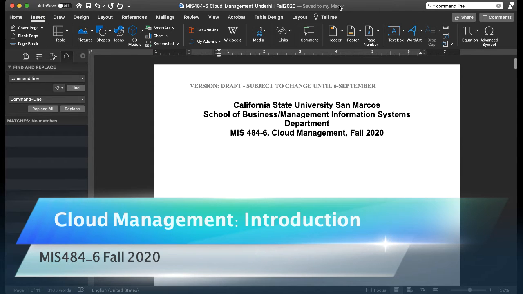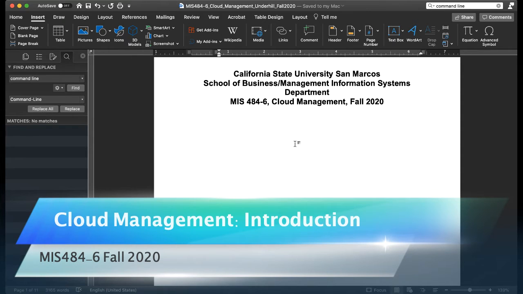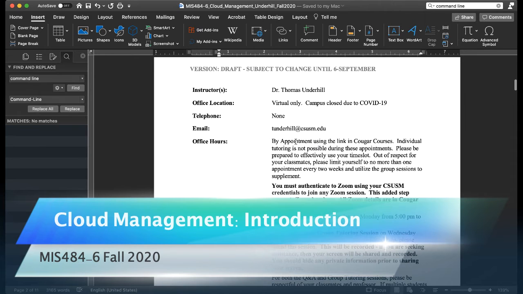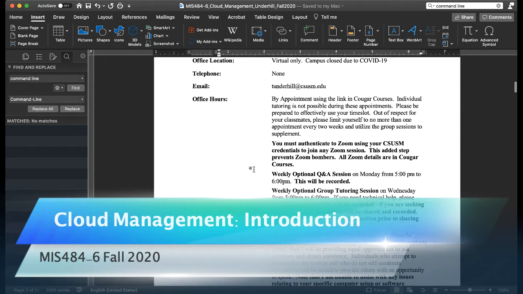So the syllabus is kind of the source of truth for any course policies, due dates, etc. Okay? So if there's a discrepancy in Cougar Courses, the syllabus is the source of truth. Sometimes Cougar Courses displays dates that aren't the correct dates, even though it'll accept things on the right date. Okay. So in here, you have my email address.